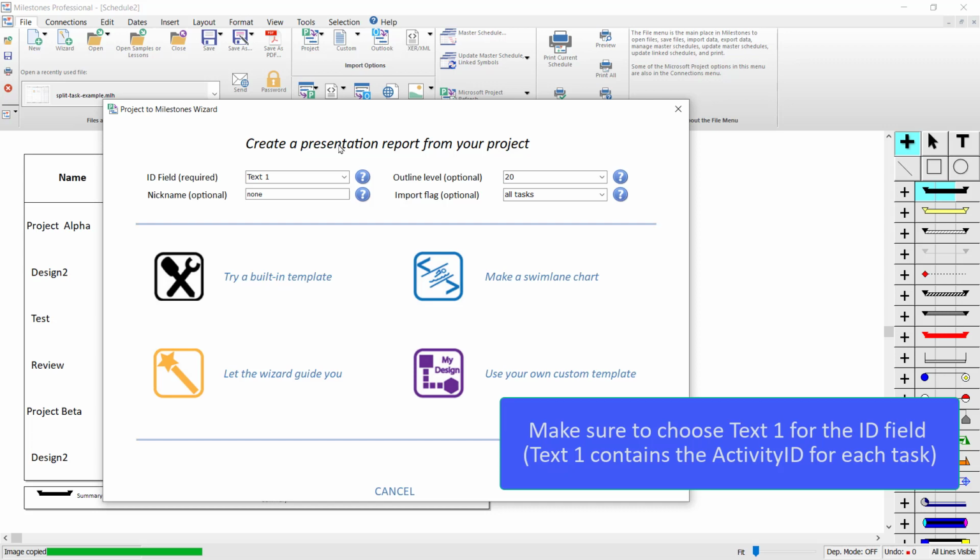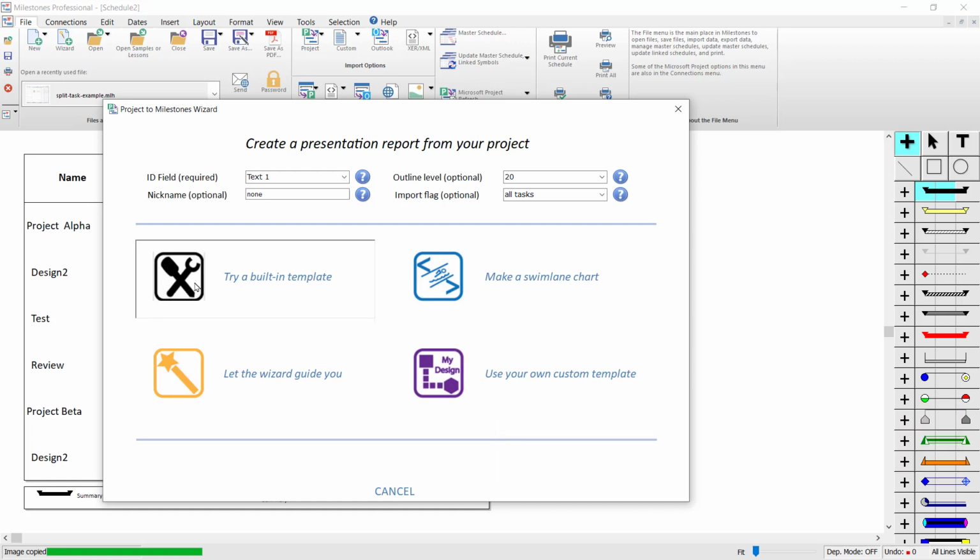Then you've got some other options. You've got try a built-in template, let the wizard guide you, and use your own custom template. These options all work with the XER import. So I'm going to get started with try a built-in template.